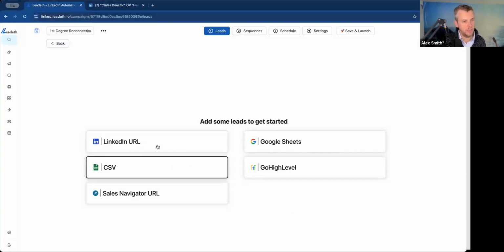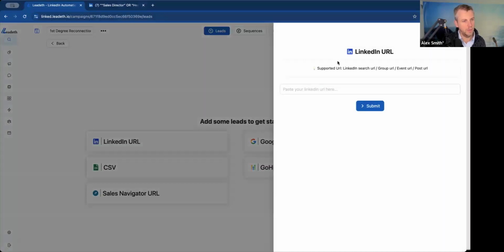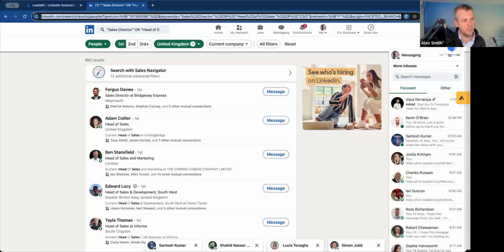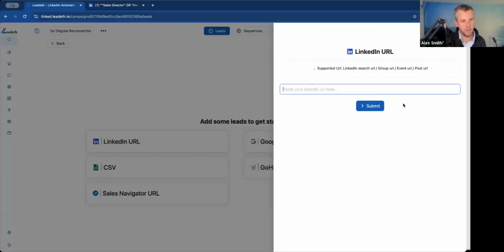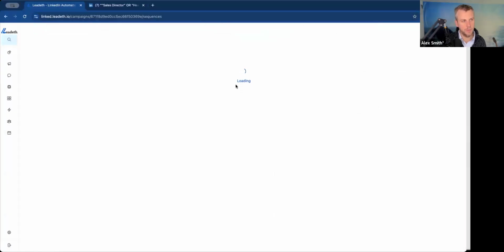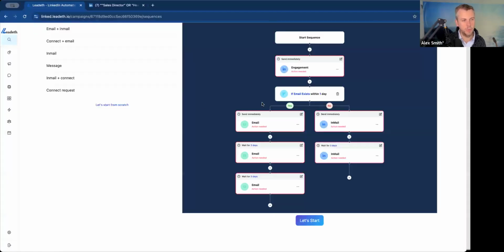And we can come here, we can go to LinkedIn URL. What I've done is copy that big long URL at the top. It's a big long ugly URL, and then we can paste that URL in here. We can submit. That goes and fetches all those 990 odd people.